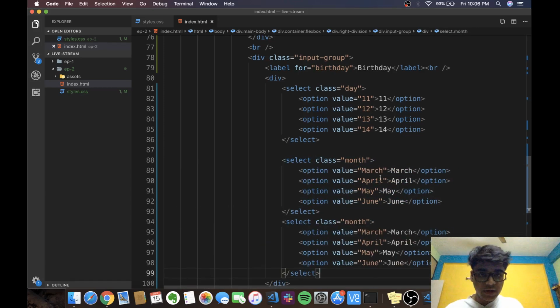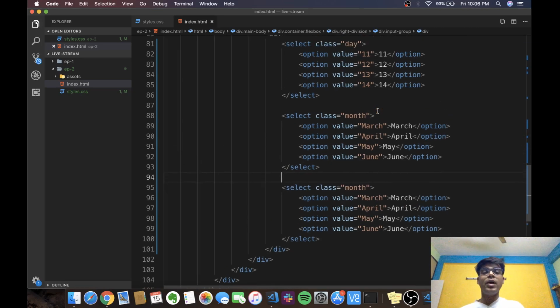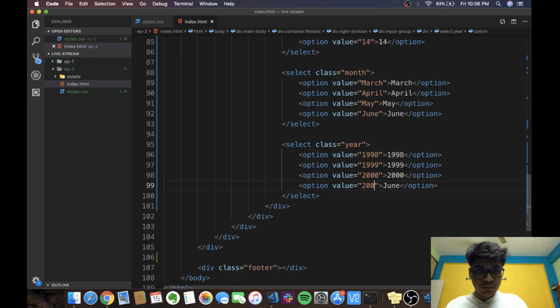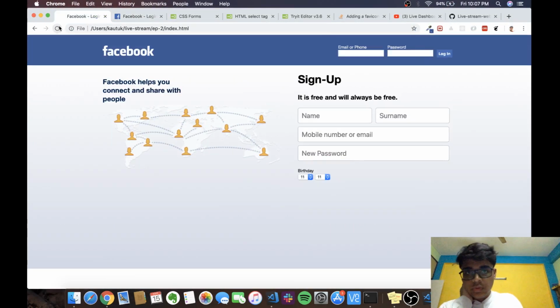What you can do is actually write a JavaScript function to list down these months instead of hard coding it, because if you go on writing the years, it's going to take years to write the year. 1998, 1999, 2000, 2001. Cool. Yeah, so the drop down is here like this.